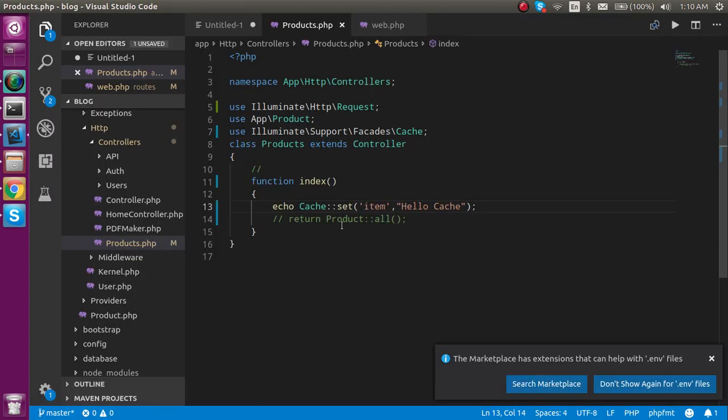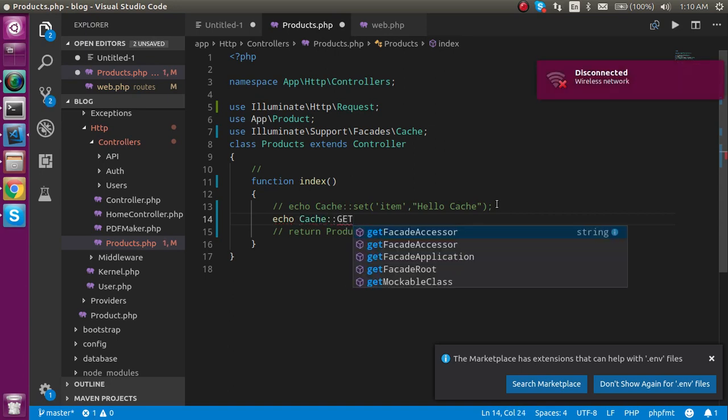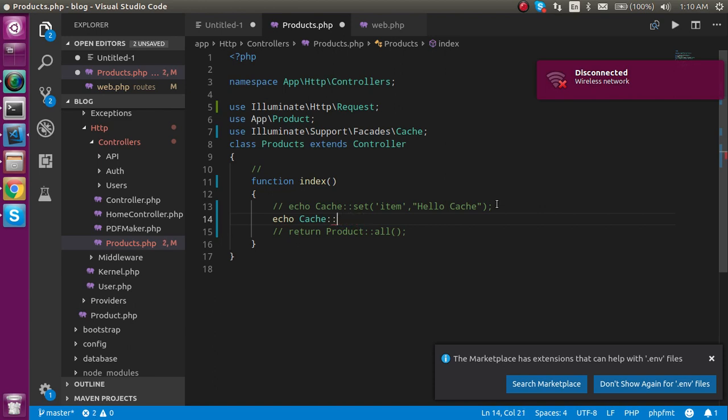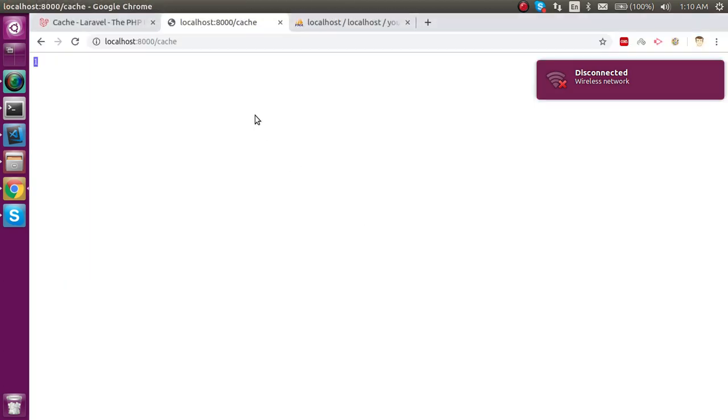All right, after that I am going to make it a comment, and let's try to fetch this key. Echo Cache::get, and inside the get function just put the item name, and it must show hello cache.